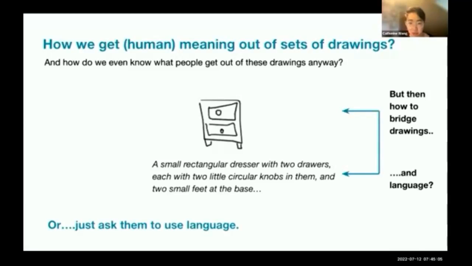Especially if we're talking about machines, we are not just descriptivists here. We're not content with just looking at this kind of subtitle. How are we going to come up with some kind of representation that's going to let us bridge drawings and language? This is something I'm excited to talk about with David later, because I think we actually have different priors here.